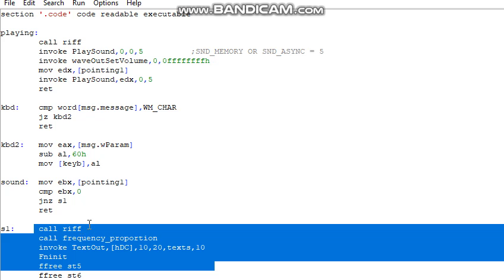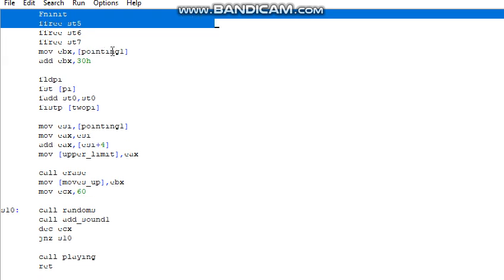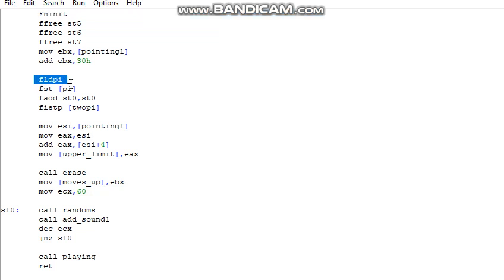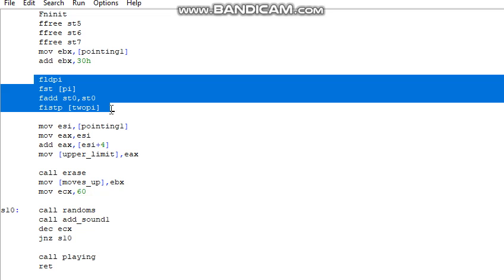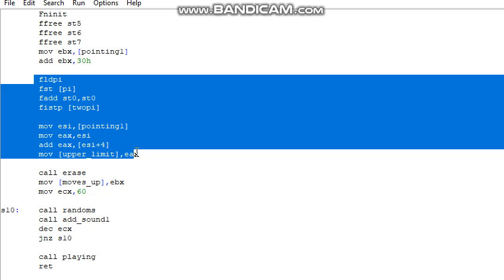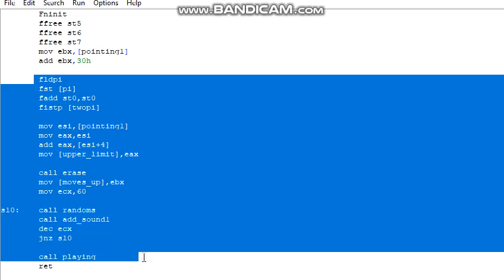So we call RIFF to fill out the RIFF structure. We call frequency proportion, then we invoke text out, the text which is that A, B, C, D, E that we saw. Then we initialize the floating point. We free up a few floating point registers for the stack. We get the pointing to the sound data. We add 30 to it to jump to somewhere in the structure. Floating point load pi. We store it in a variable called pi. Then we add pi to pi, and we get 2 pi, 3.14, so that'll be 6.28. Point to the data again, call erase, go to random, call sound, call playing, return.